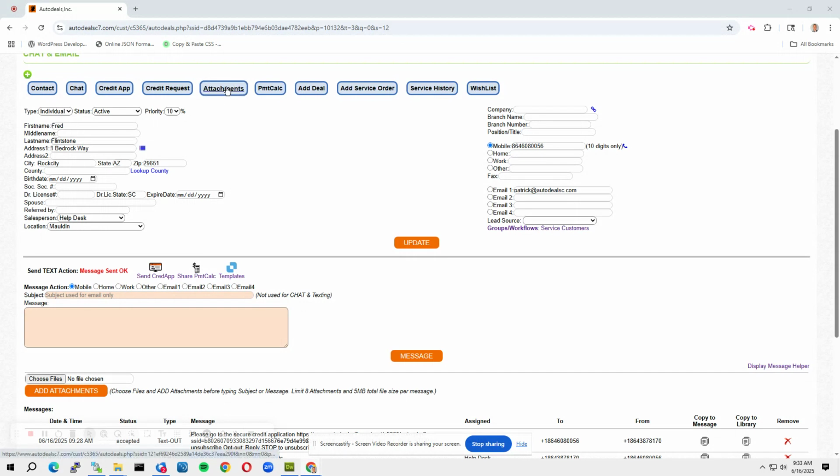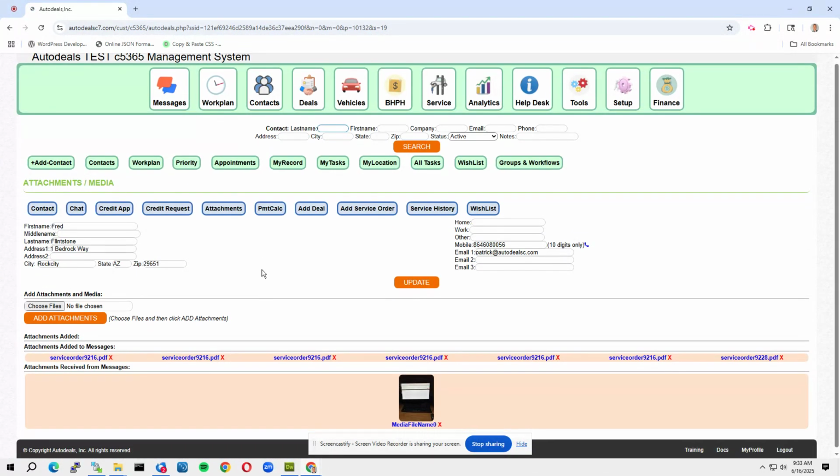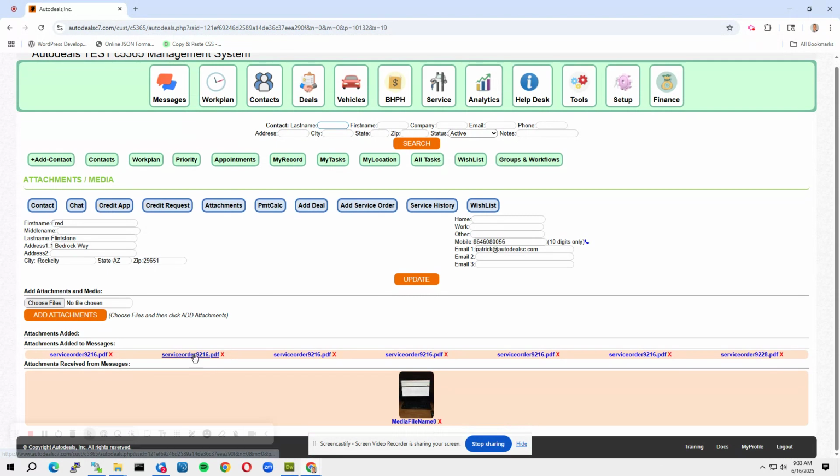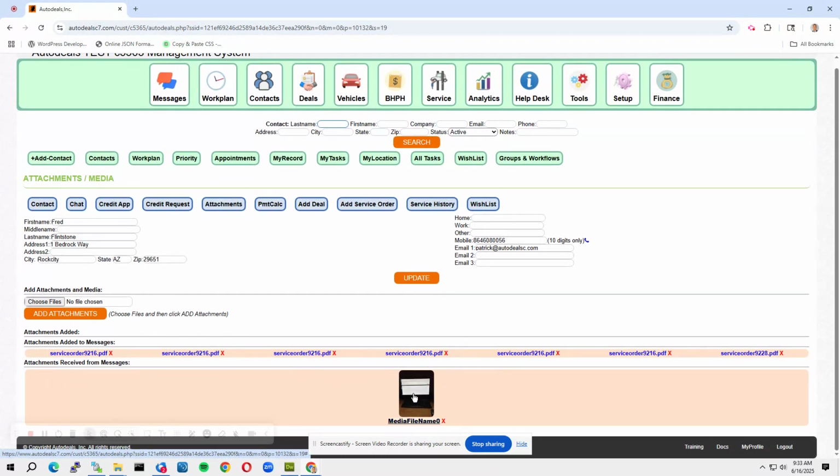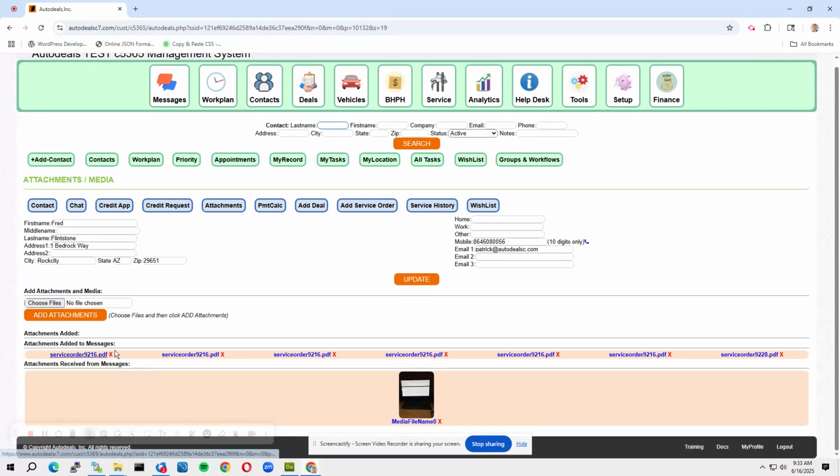And then there's also a tab here called attachments. And with that, anything you've sent will be here. Like for instance, here's some service orders and receipts. Also, here's the picture that came back in, which was a stipulation. But anything I've added, anything I've sent, anything I've received will be under this contacts attachment record.